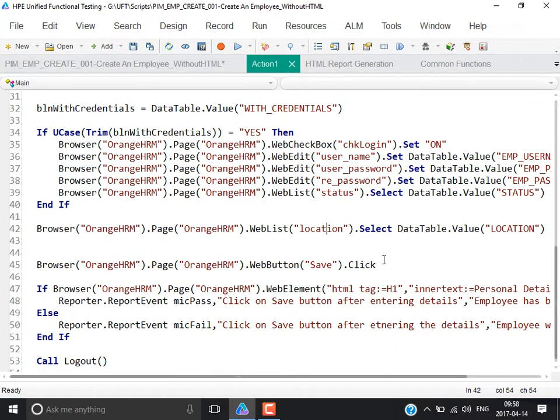After that, once I'm done, I just need to click on the save button. Once I save, I need to verify whether the employee has been created or not, right? So what is the criteria for saying the employee has been created? Once you click on save, if the employee is created, it will navigate to the next page. Personal details of the employee will be displayed, right? If the employee is not created, then it will stay on the same screen.